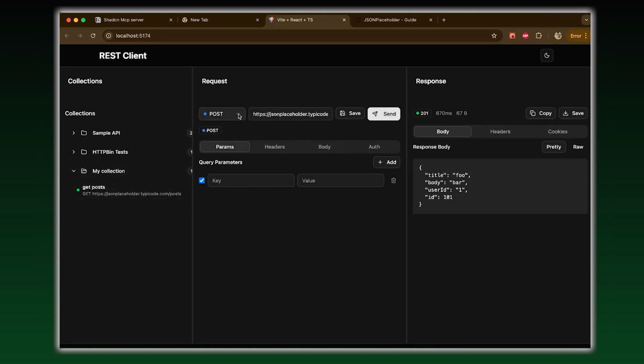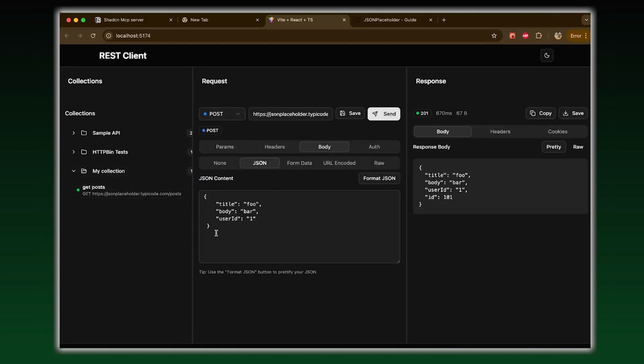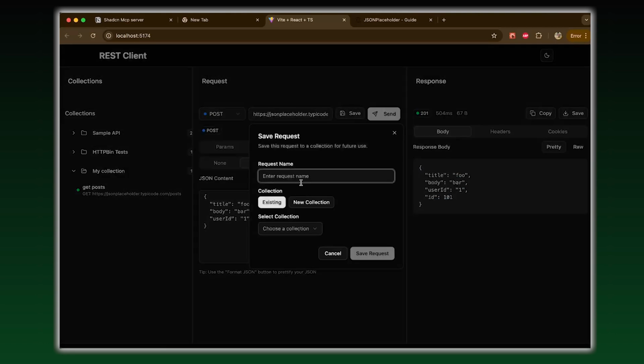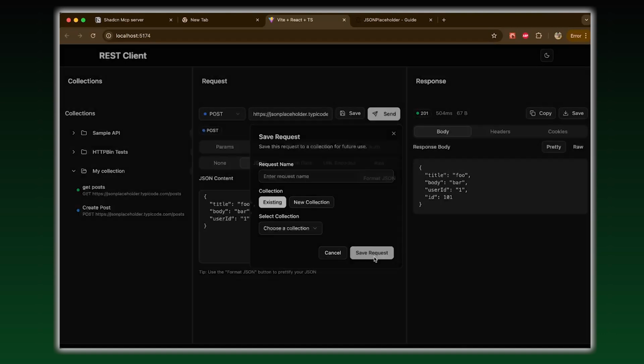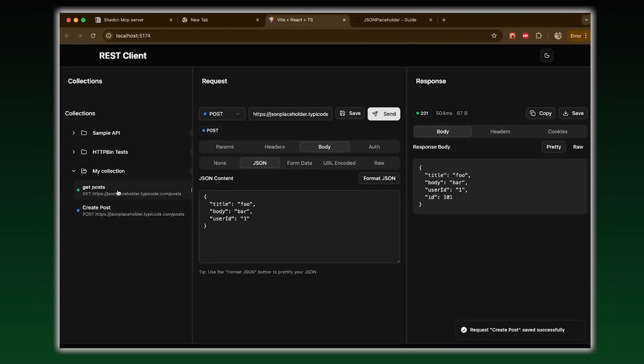So let's test the post request. I can go here, I can define the JSON body, I can click on format JSON. This is also working. I can send the request. You can see the request got created here. I can save this request as well. I can save create post. So this is amazing. This is great. So I can save this. I got this save request, get request.